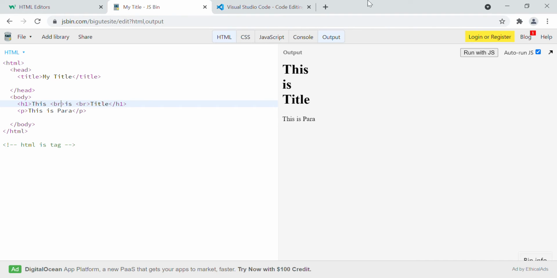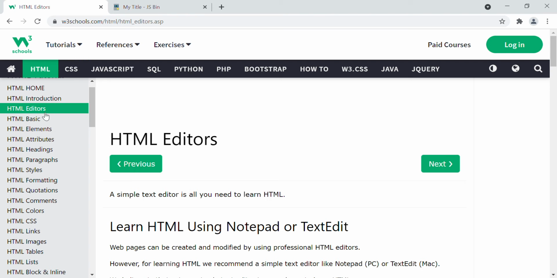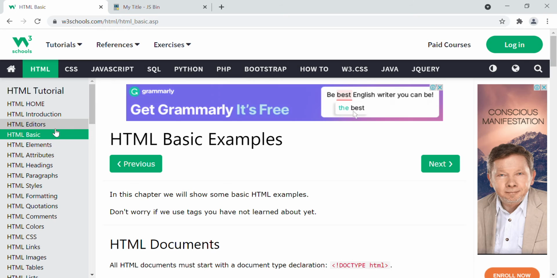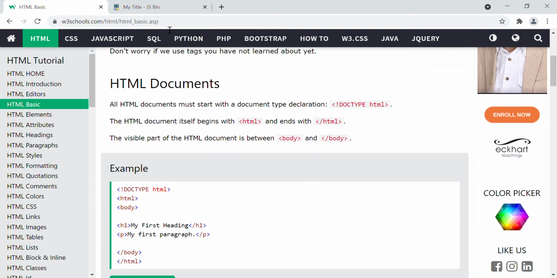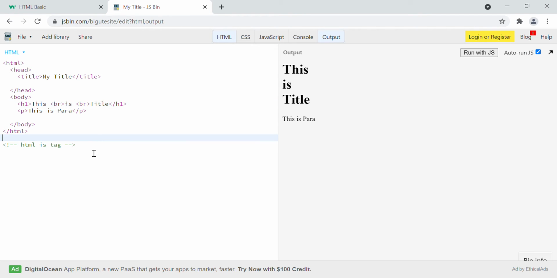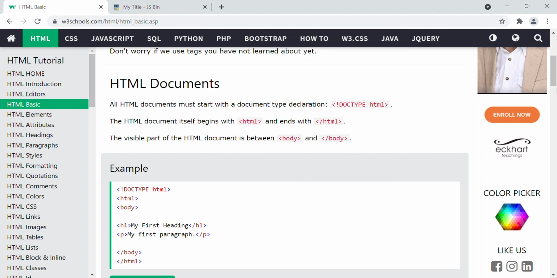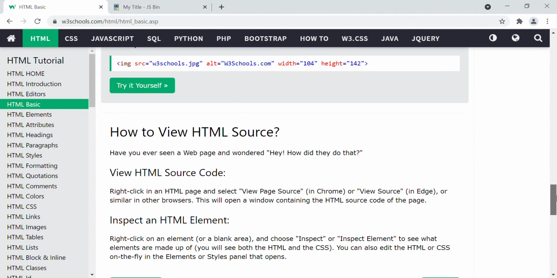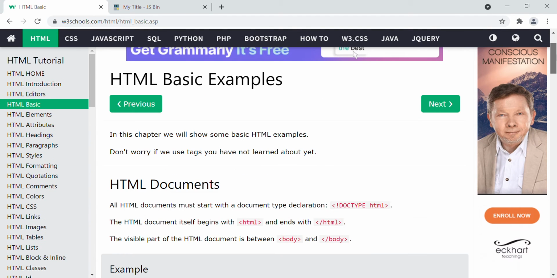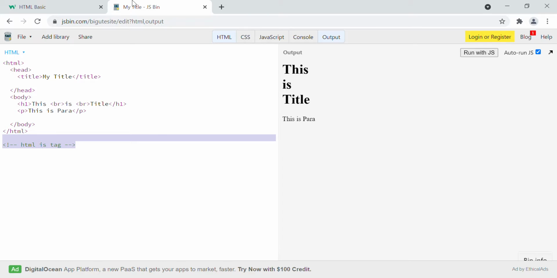So moving forward, after completing the HTML editors, let's move to the basics of an HTML document. HTML is maintained by the W3C, the World Wide Web Consortium. So what do we have in an HTML document?